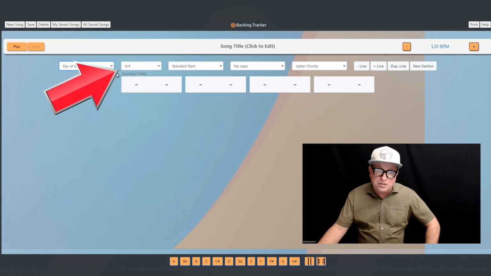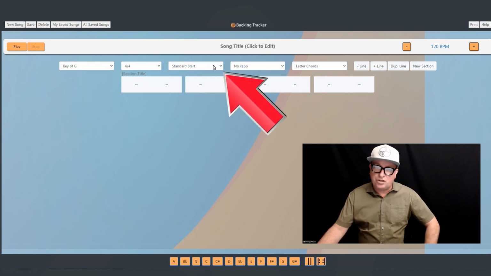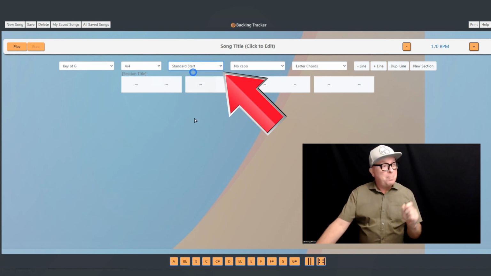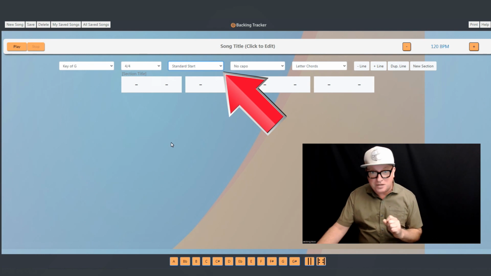Then you choose your time signature. It's set as a default on 4/4 time, like most songs, but you can also have 3/4 time for waltzes or 6/8 time for jigs. Let's leave it in 4/4 for this demonstration. Then you can have your standard start, which is 4 clicks, or you can do longer start for 8 clicks for faster songs to get you the right time to put those pickup notes in.